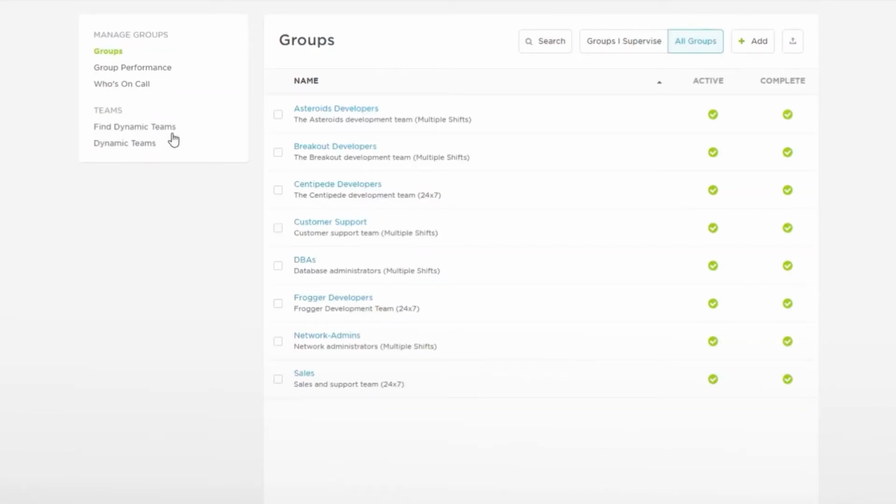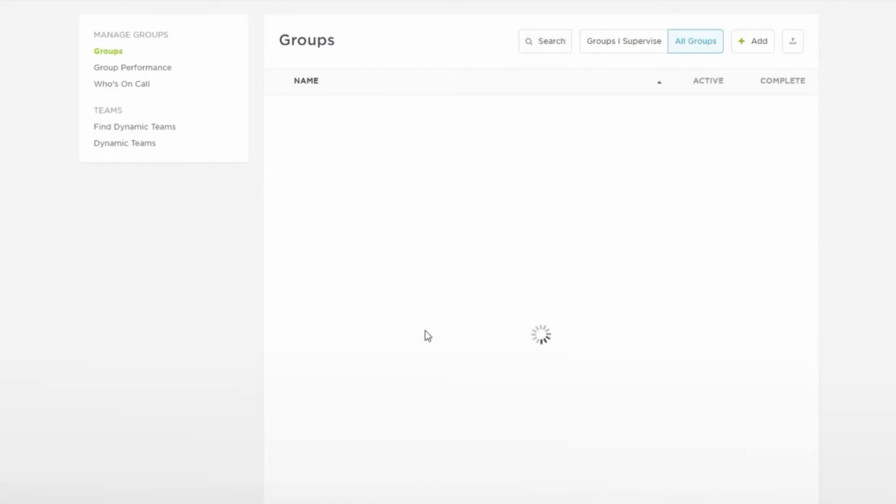To delete groups, select one or more from the list, click the Delete button, and then confirm the deletion.